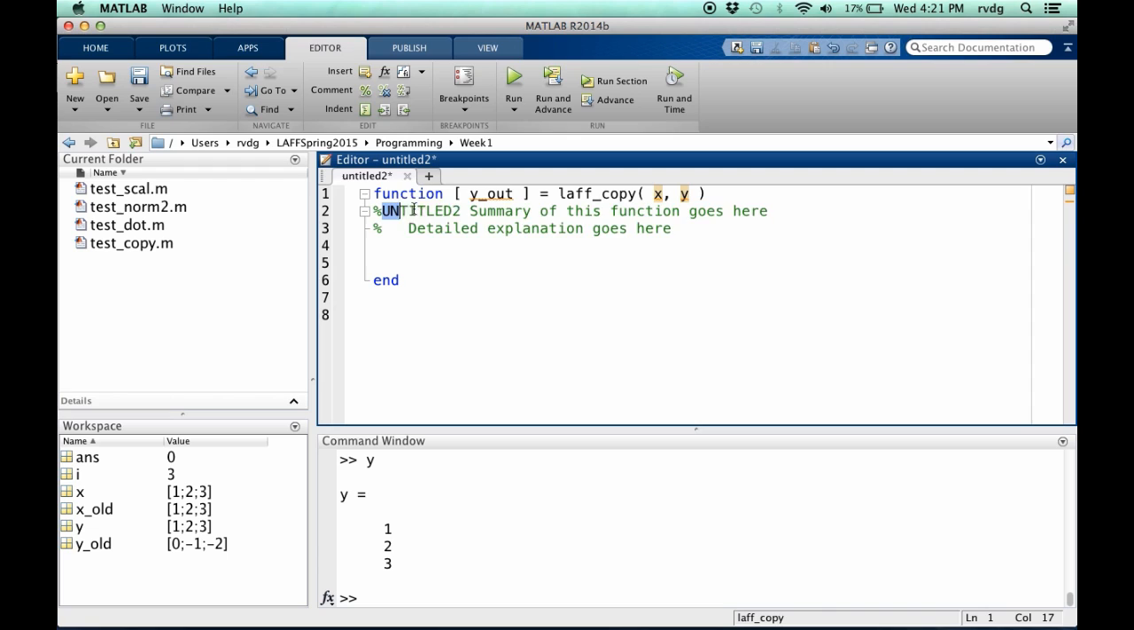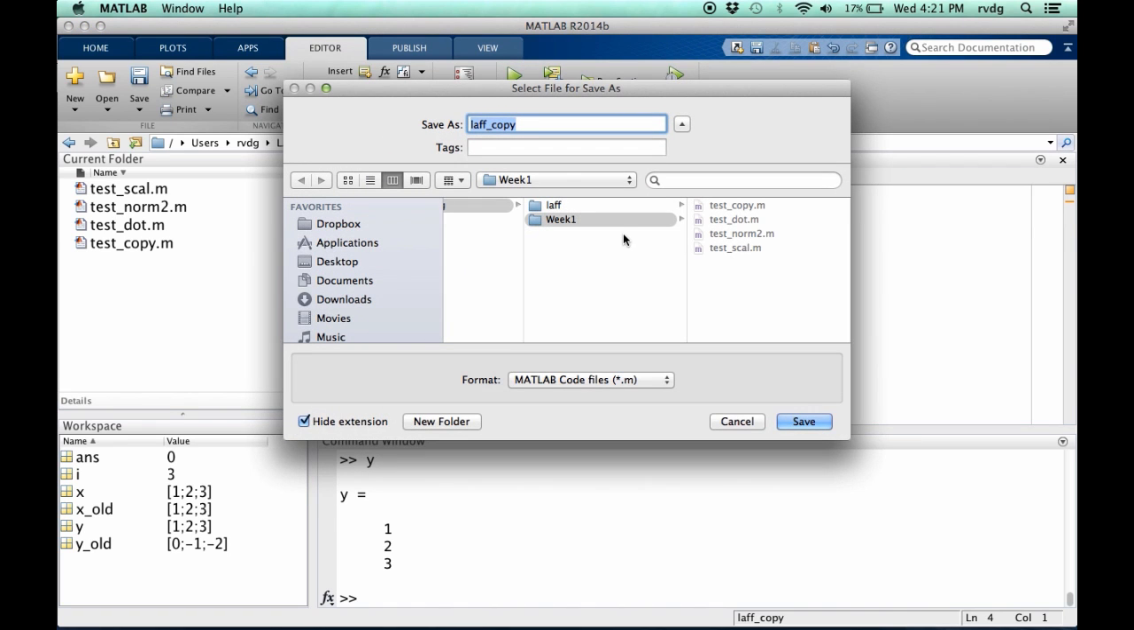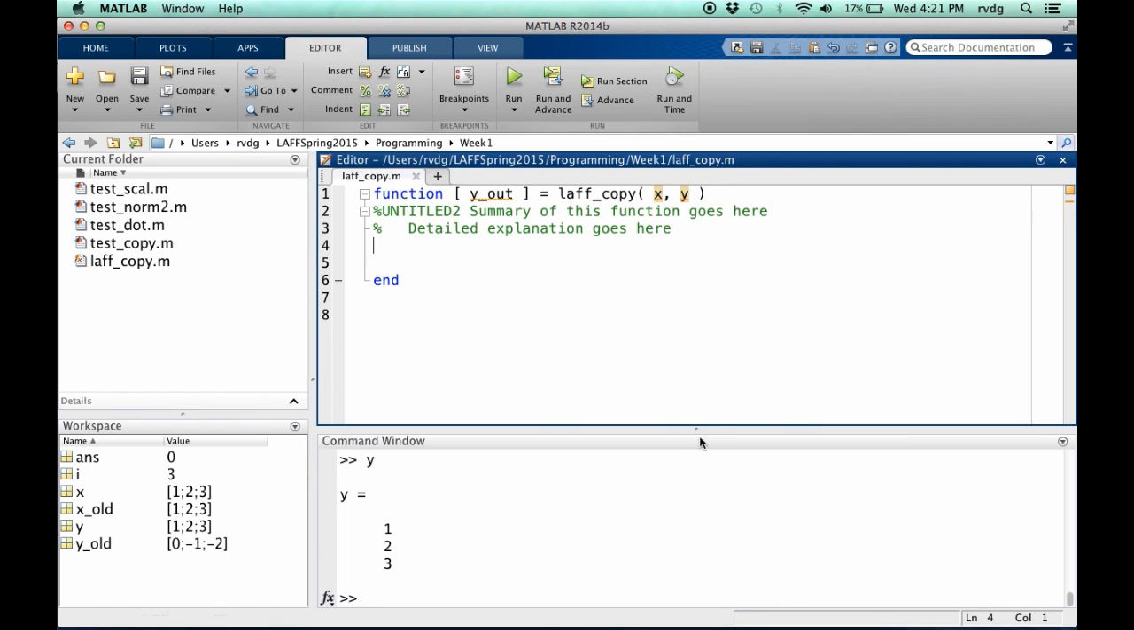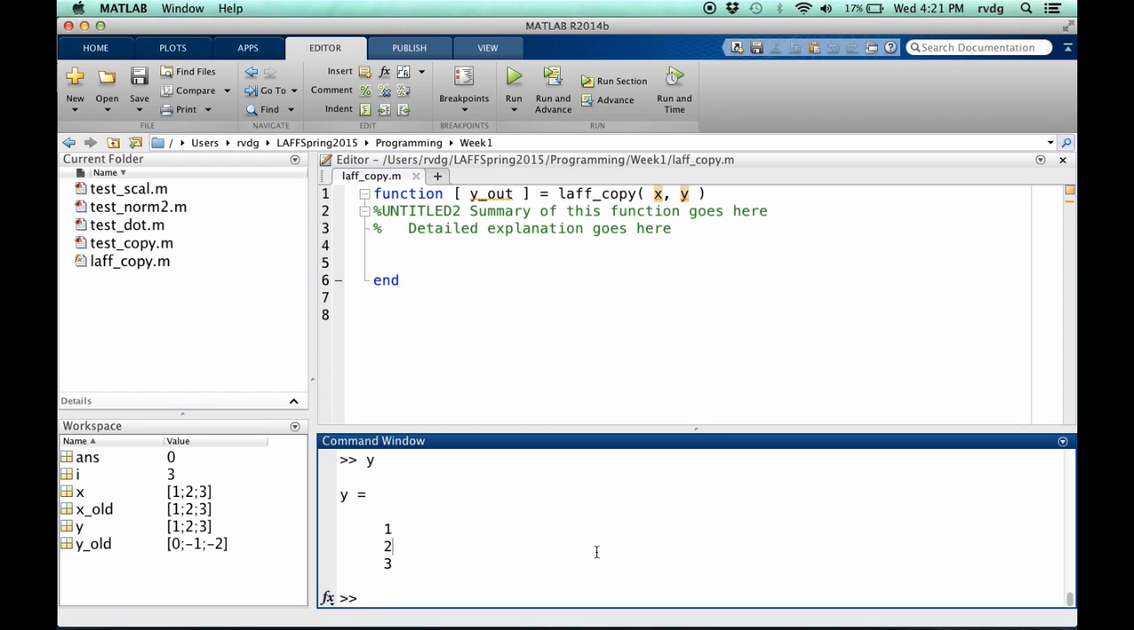And then you really should have some comments here that describe what the function does. Let's save this. And we're going to save this into a file laff underscore copy.m. Notice that that's what the Matlab files have as an ending. And you say save. And now over here we could actually call this function.